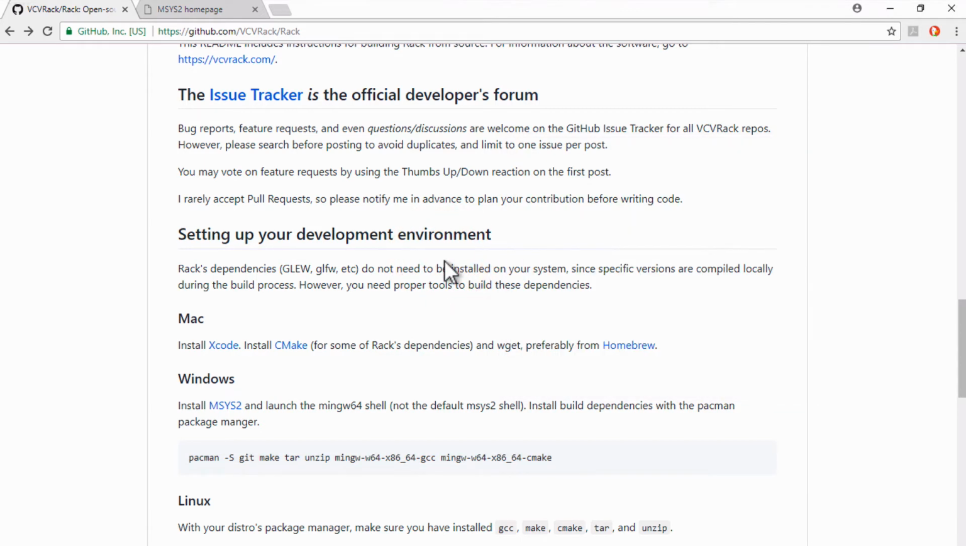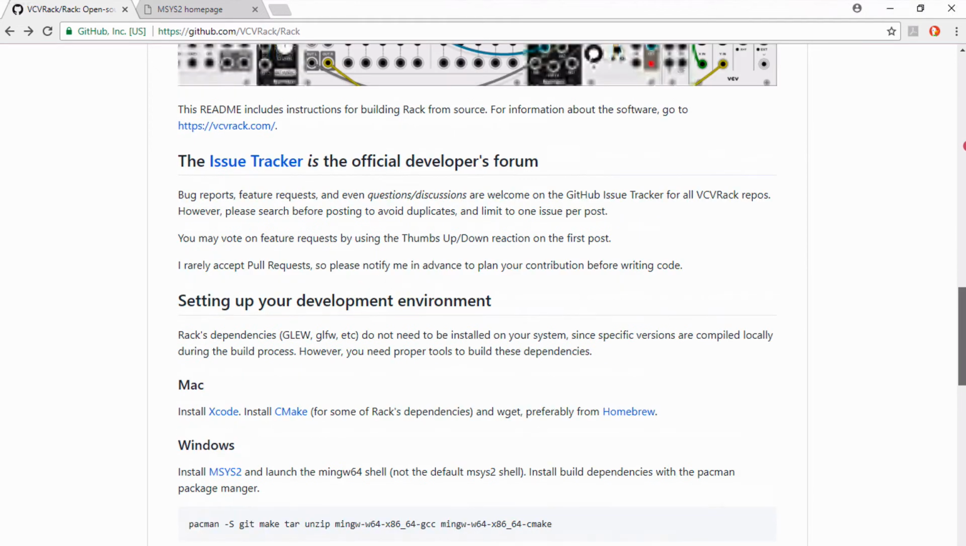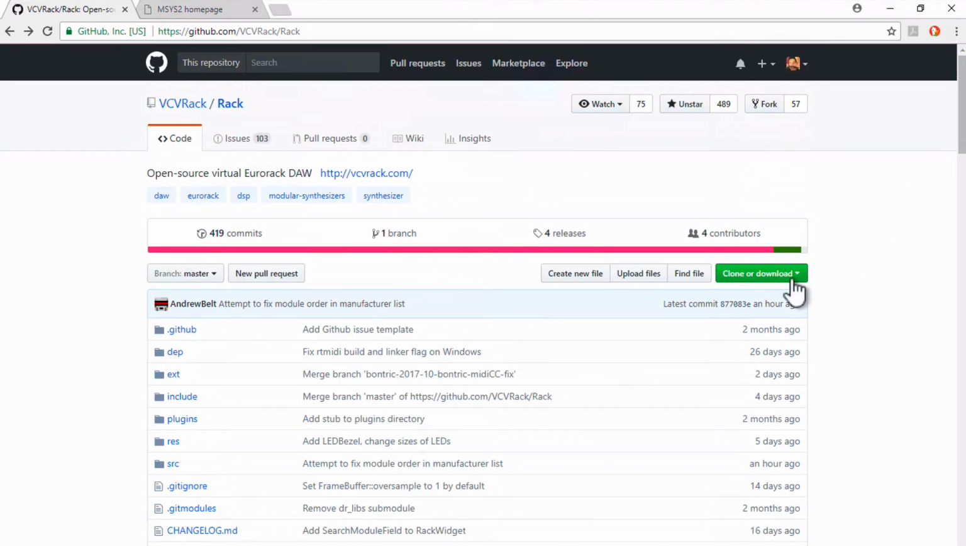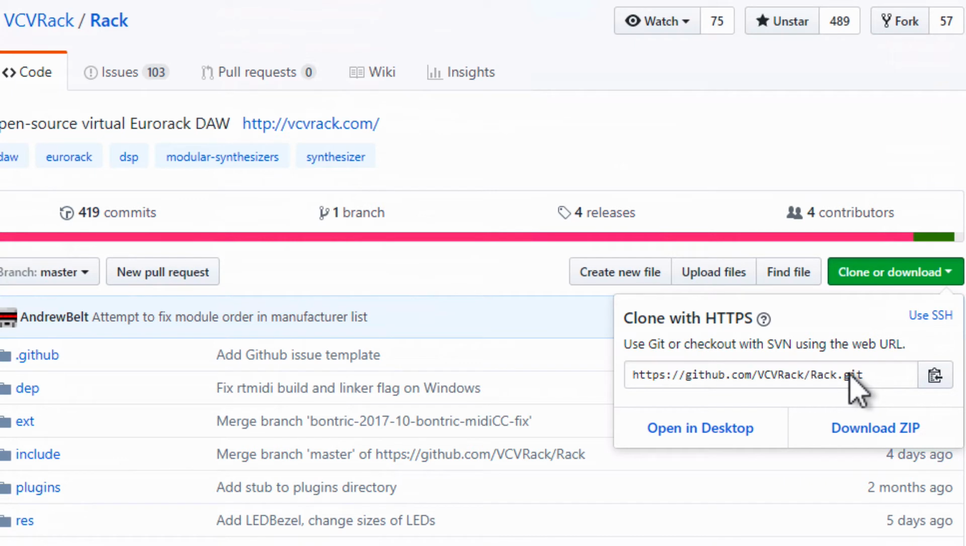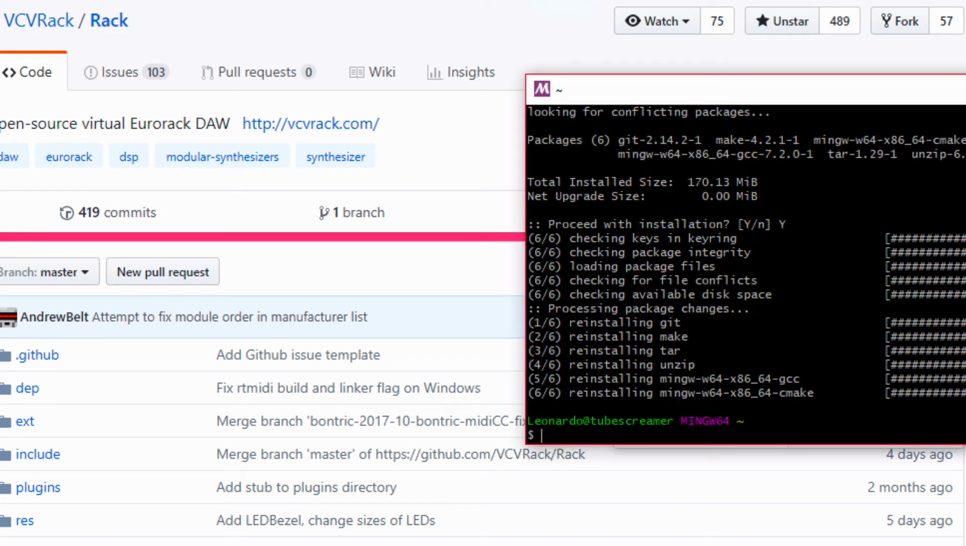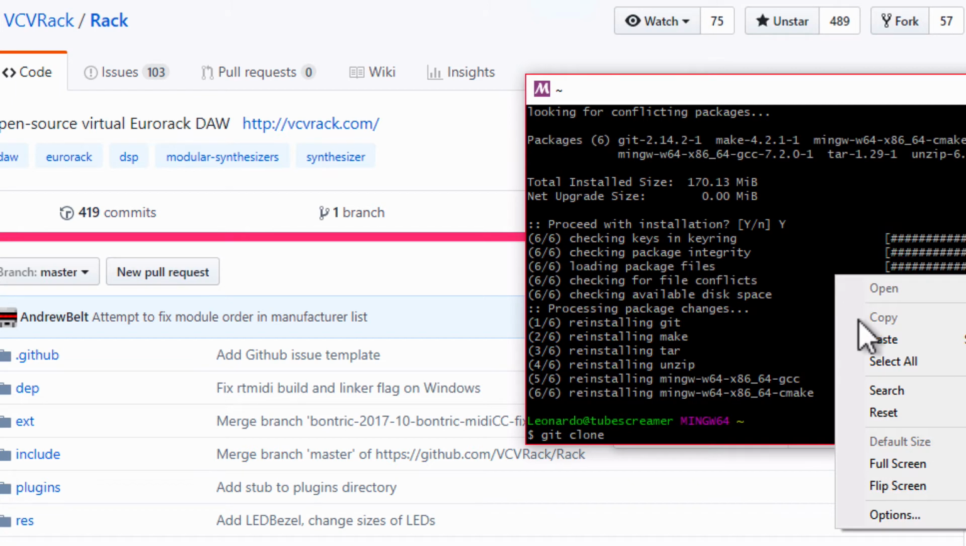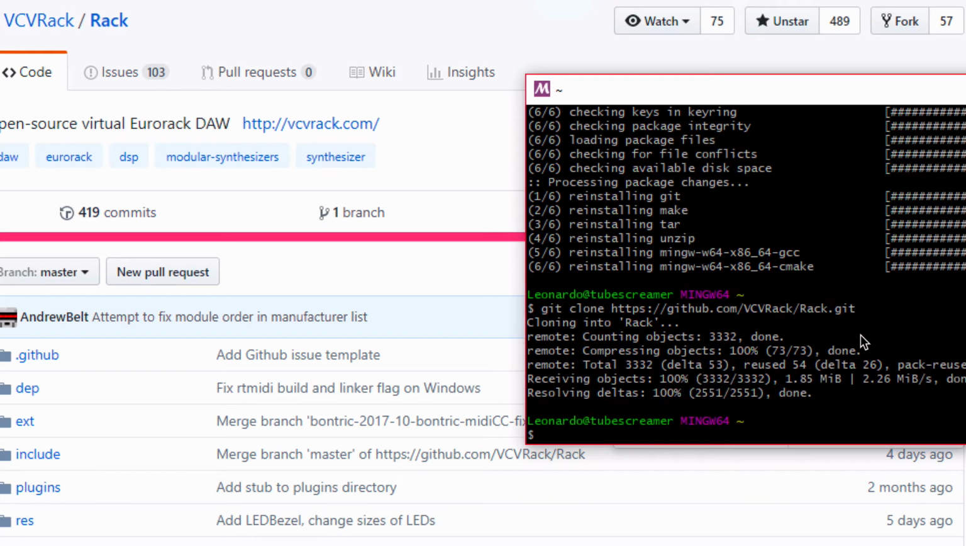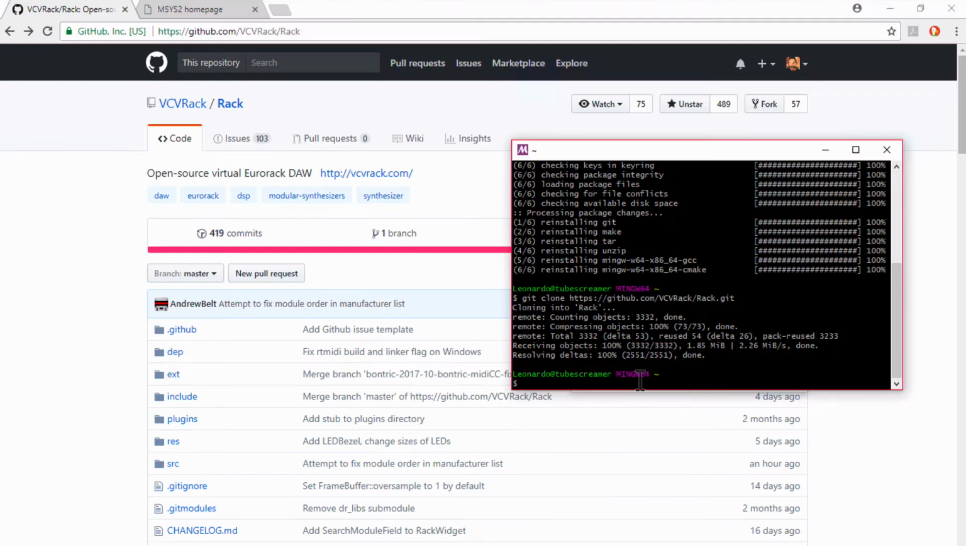The next thing that we have to do is get the source code of Rack. To get it, we're going to copy this address that is found here. If you have never used Git before, just type this command and it's going to work. We need to do git clone and paste the address. This is downloading the whole repository with the Rack code. And it's done.